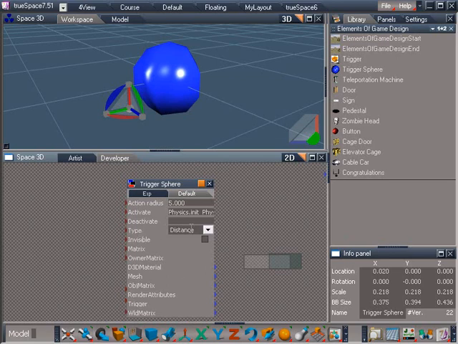Now in the type drop-down menu, we can select between distance and usage. If we select distance, then the trigger will execute the script in the activate field when an avatar enters the action radius for the trigger. When the avatar exits the action radius, it will execute the script in the deactivate field. If a field is left blank, nothing will happen for that particular action.